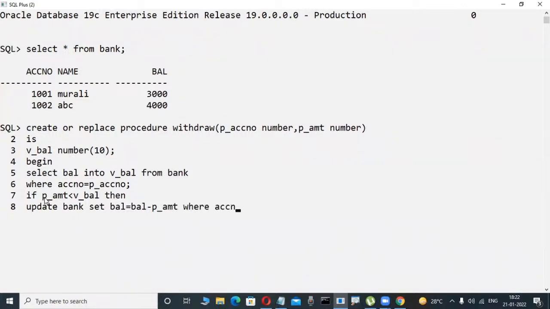Okay, fine. Now check it out. Some coding is there. Here I am writing some message, like in Java. Some messages I try to display: your transaction is successful. Don't worry about this one, just observe it.